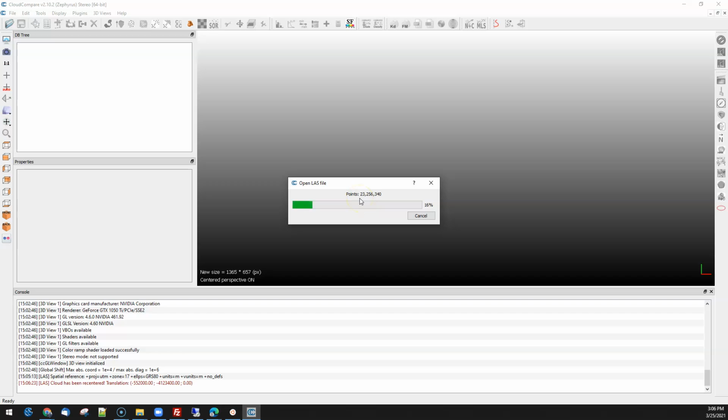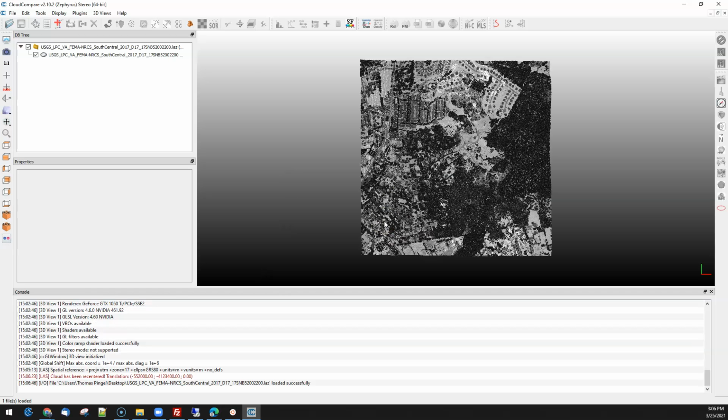As it's reading into the file, it reads the header first and it knows that it's looking for about 23 million points here. Depending on your computer, you may be able to handle this many, you may be able to handle a lot more. I think the biggest cloud that I've opened in Cloud Compare is, I don't know, a little bit south of 1 billion points. It starts to drag a little bit at that level.